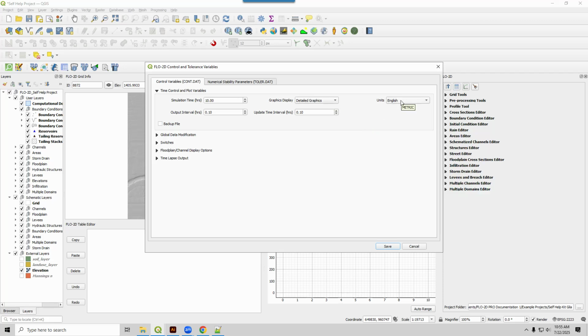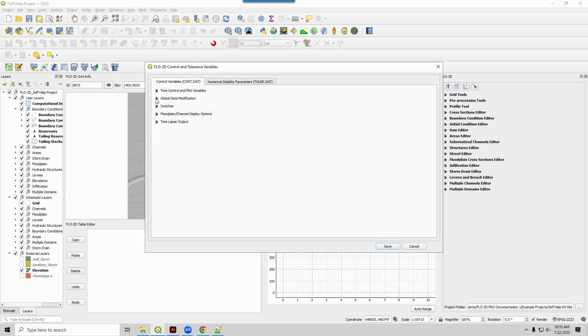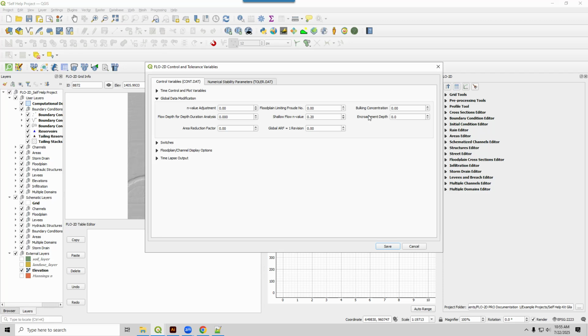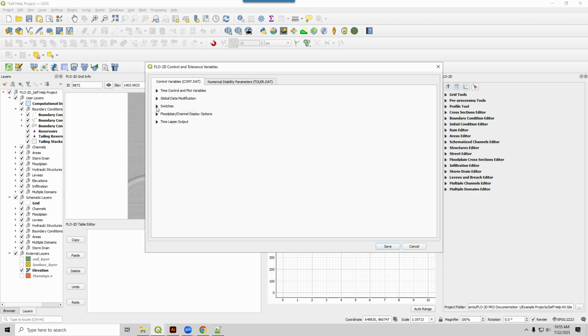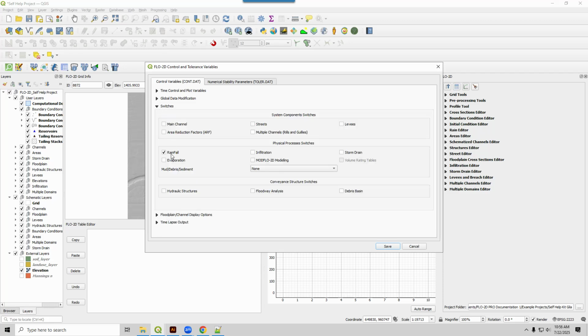This is an English project, meaning that it is in imperial units. So the two switch positions are English or metric. So it'll be imperial units, this will be SI units. I'll minimize that and move on to, we don't need any global modification at this time, so we'll keep that minimized. We do need to make sure that our rainfall switch is on and our infiltration switch is on.